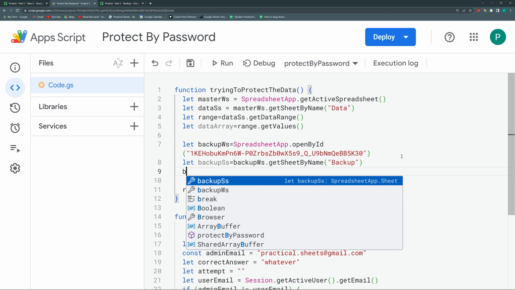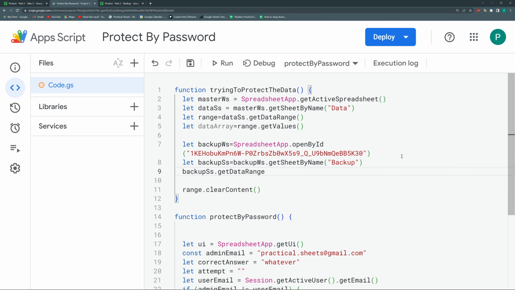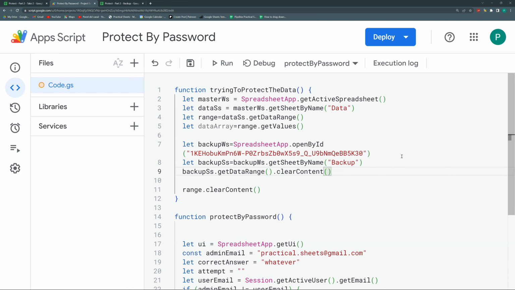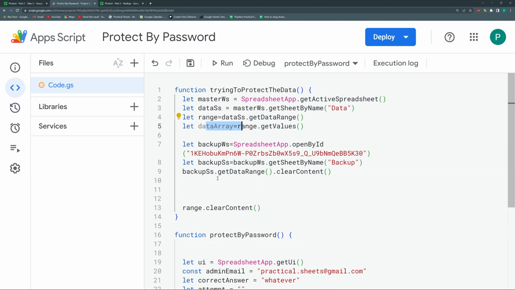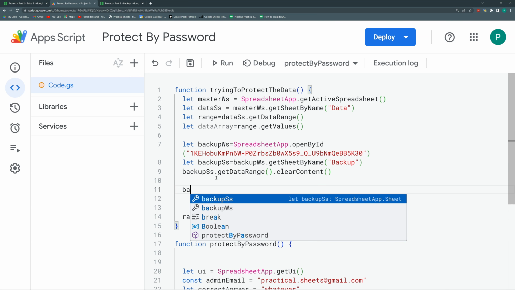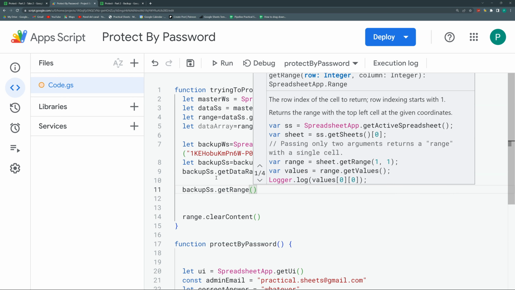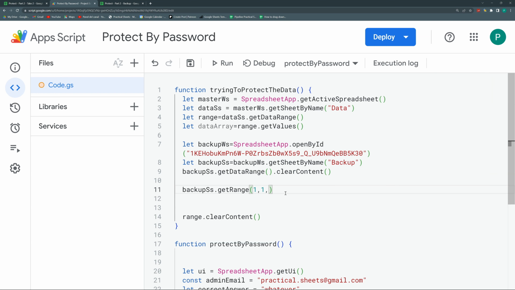and then I'm going to do this same thing, the clear content part. So backup spreadsheet dot get data range dot clear content. So I will erase whatever is there. And then I'm going to paste on top my range, my data array. So I will say backup spreadsheet dot get range. I need a range that starts in row number 1 and column number 1, and then goes to X rows and Y columns. How many rows do I need? This is the same rows that this data array has.